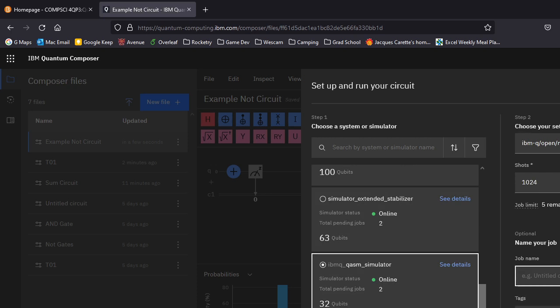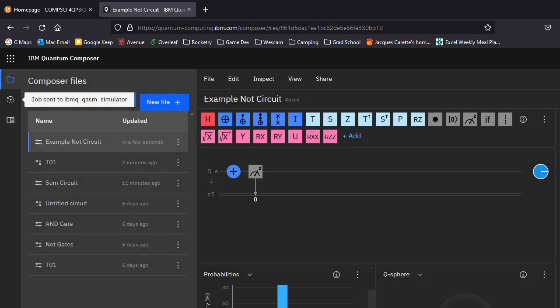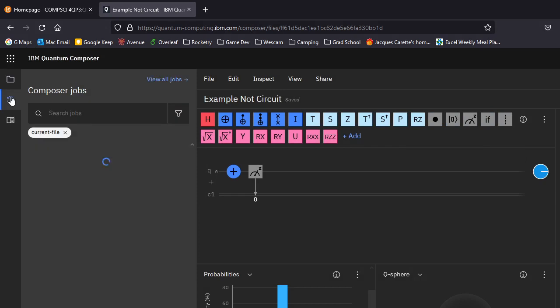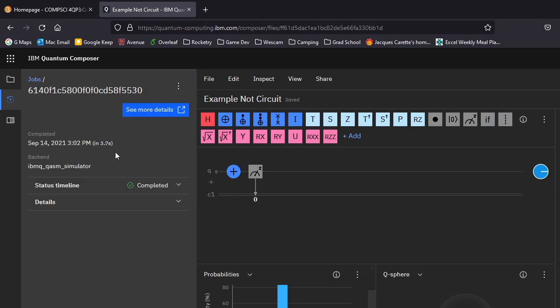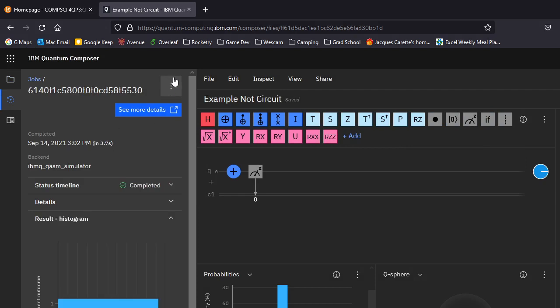You can name your job if you want. I just name it untitled, and hit run, and then it'll be sent to the simulator and put into the queue. Where the job goes in, and I know Dr. Sabri's shown this before, in the middle column, this is the composer files, then there's the composer jobs, and then the docs and tutorials. So the middle is your composer jobs. And you can see that we have one that was just run today, and thankfully it went through the whole process and got completed.